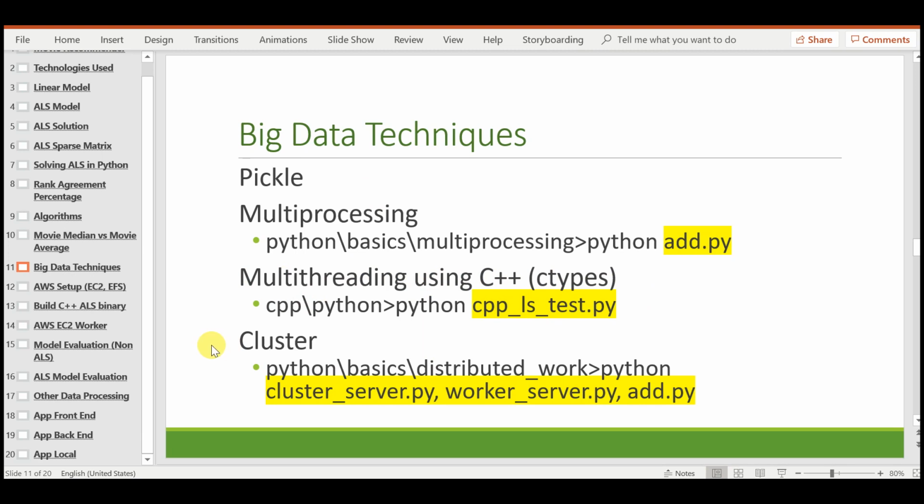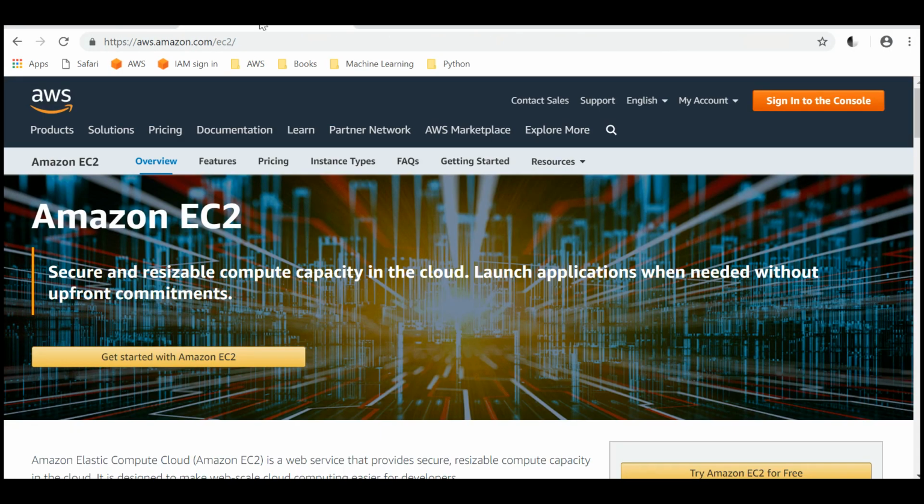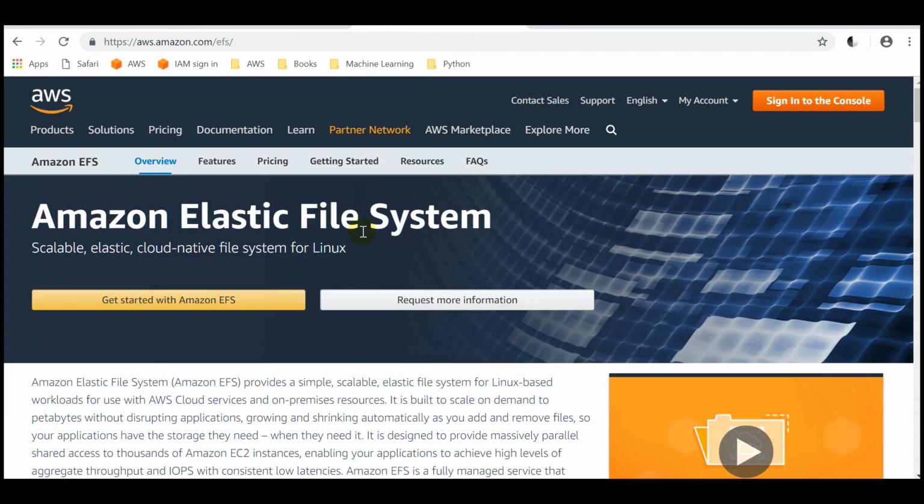And the final approach used in this project is clustering. Clustering means multiple computers. A cluster of computers means multiple computers. Now the computers come from Amazon, the Amazon EC2 service. This is basically renting computers from Amazon. And the computers need to have a shared file system. So this is Amazon, right? So I'm renting computers from Amazon. So the file system that I use to share information is the Amazon EFS, the Amazon Elastic File System.